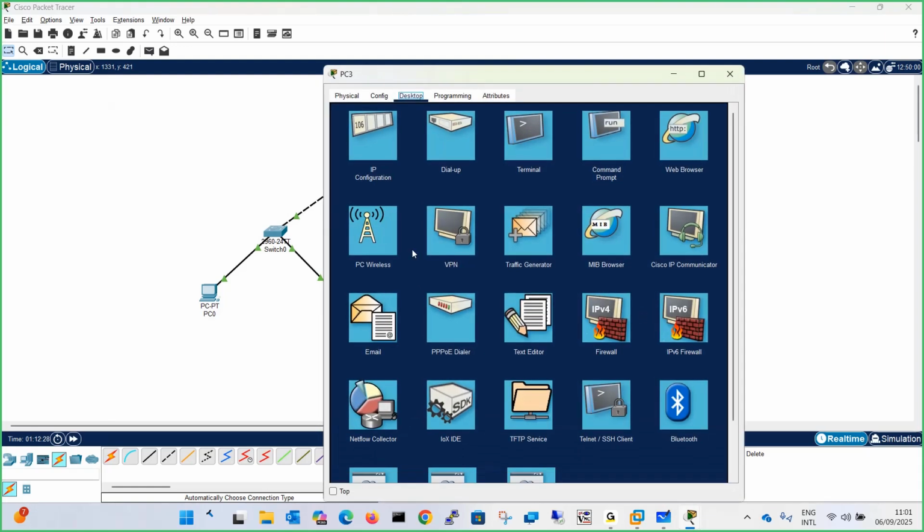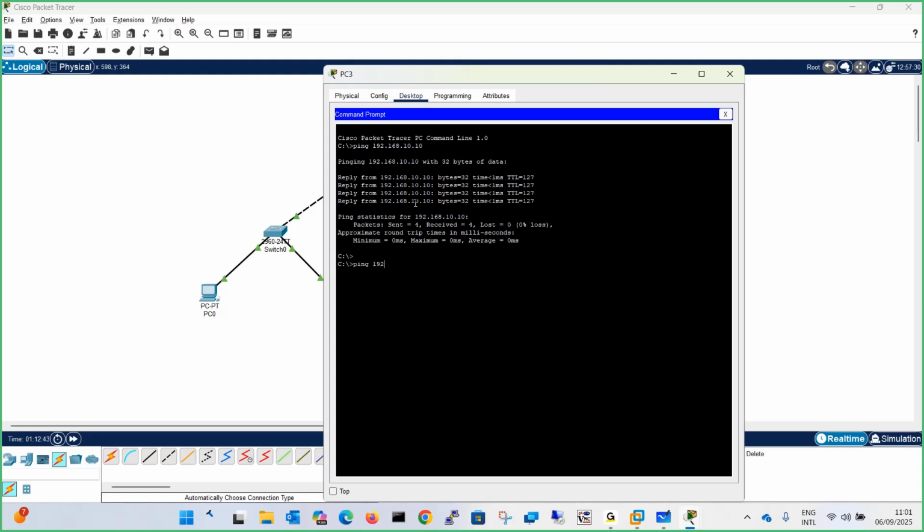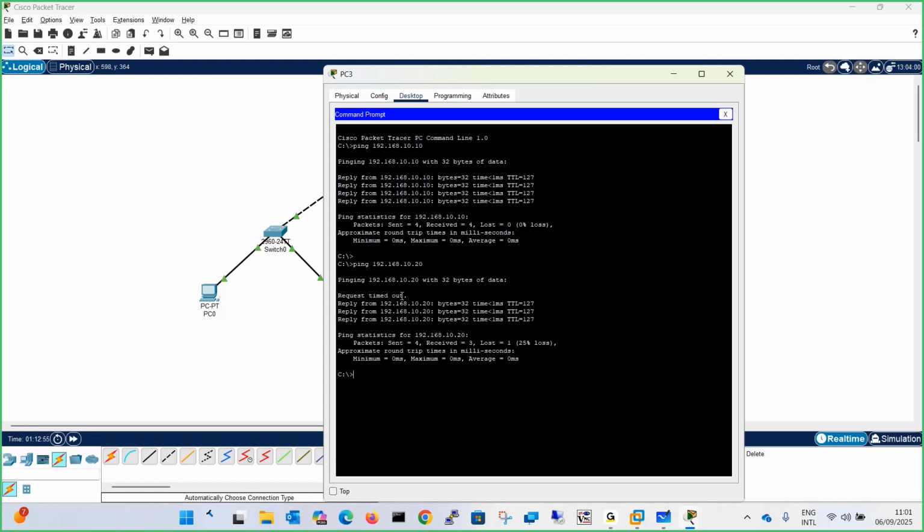Go to this PC and just ping 192.168.10.10. This PC, the first PC, PC0. You are getting a reply, meaning that just try to ping 192.168.10.20. You should get a reply from here also. See, you are getting a reply. The first packet drop is normal because it's sending the ARP request and waiting for the response. There is a possibility there might be a packet loss, first packet loss, so that is quite normal.